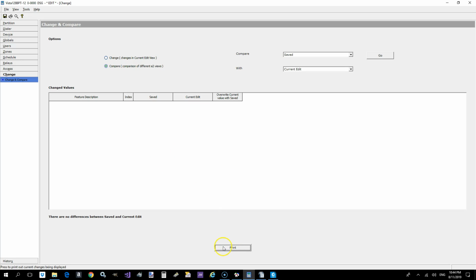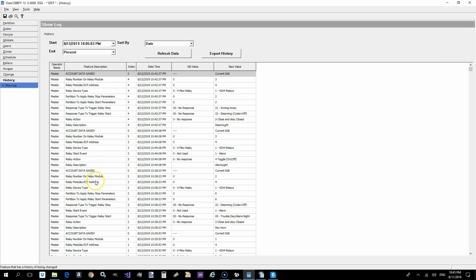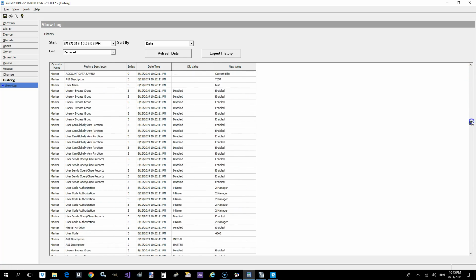And you might even want to save that information by printing it to a PDF file. You can hit print. Well, it doesn't have anything to print here, but you can use Microsoft Print to PDF to save the differences to a PDF file, and then you can always compare it. And if you need to revert back to what you just saved, you can always do that. History, this will show all the changes I just made from a default panel, and the latest stuff I was changing was relay stuff. So this is a log that shows everything that's been changed in programming.